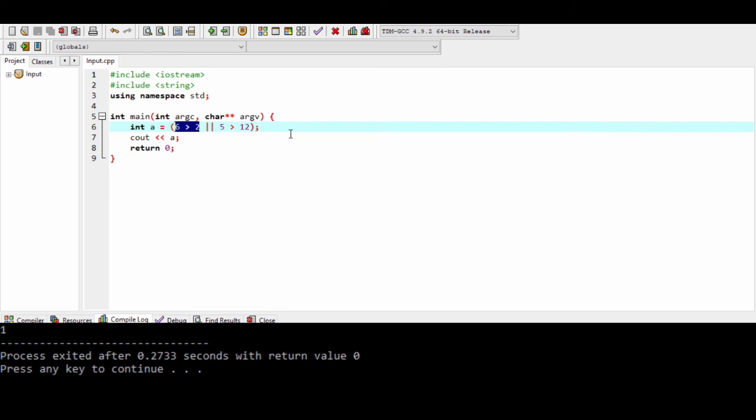Now, what is the next operator that we're going to discuss? The next set of operators are the assignment operators. The basic assignment operator, the equal sign, we've been using that for ages, so I don't think I have to discuss that further. Basically, its function is assigning a value to a variable.